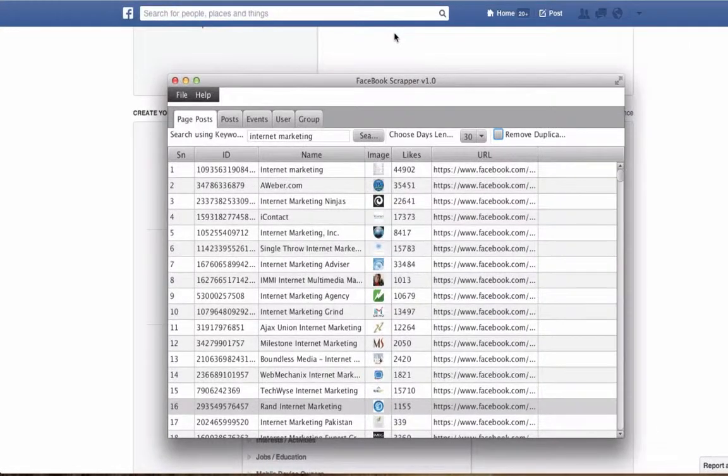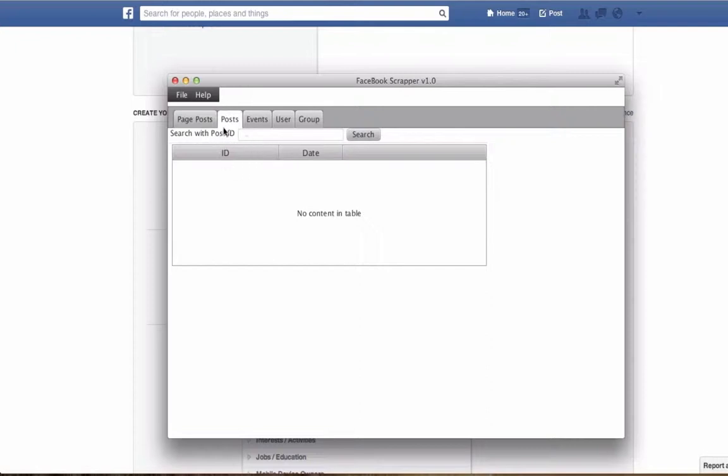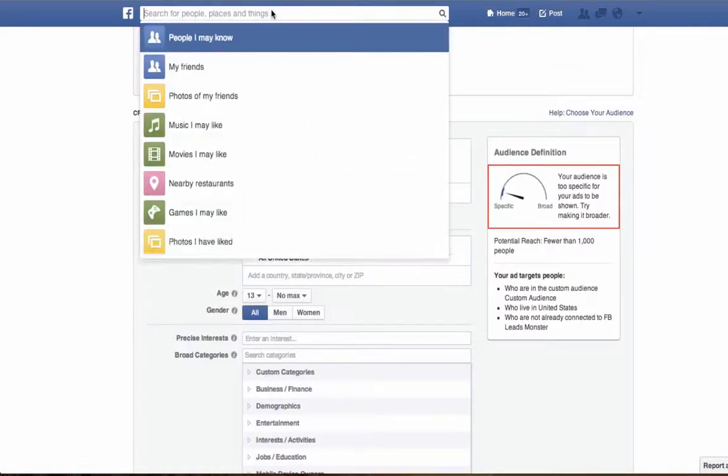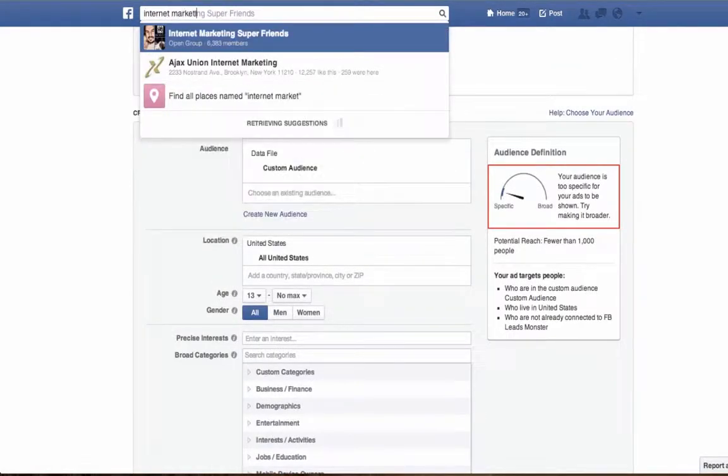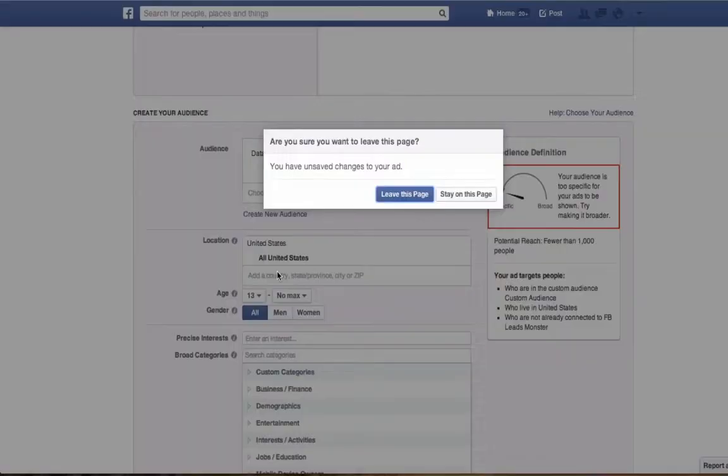Okay, and welcome to video number 3, where we're going to jump into the next tab, which is called Posts. In this tab, you are able to search for people who are liking or commenting on a specific post inside a page.